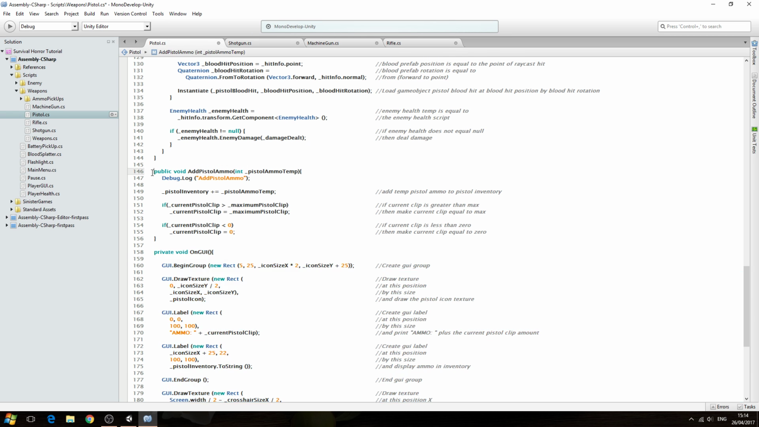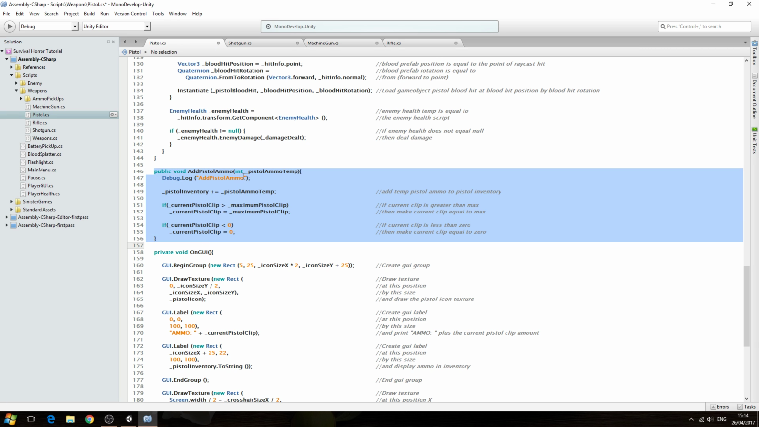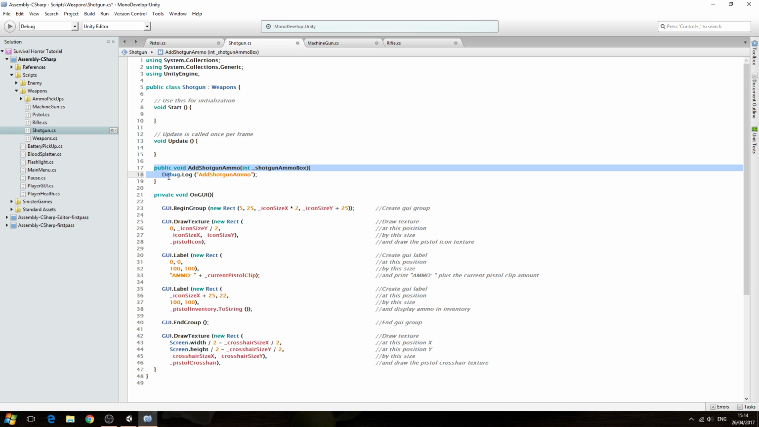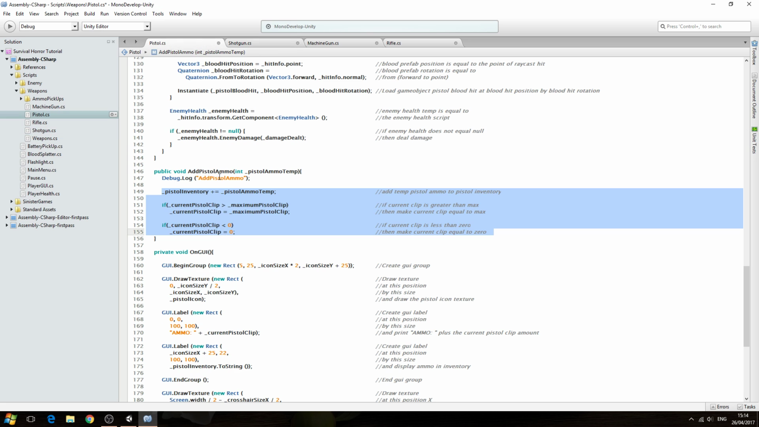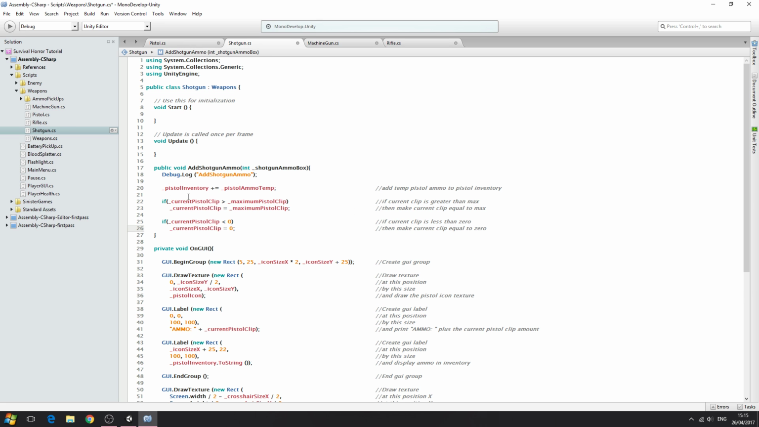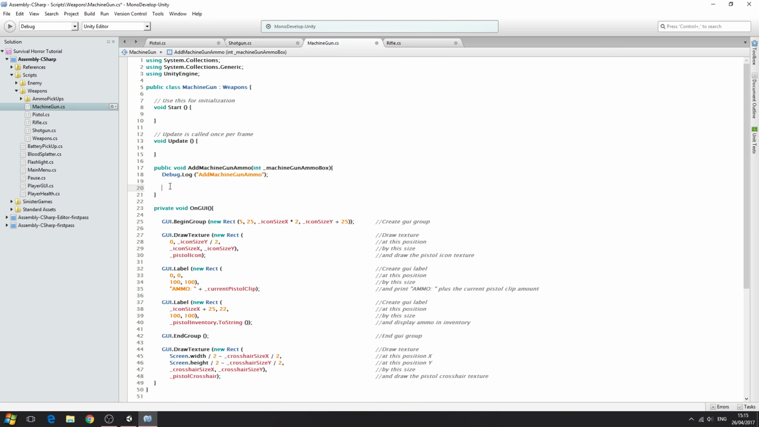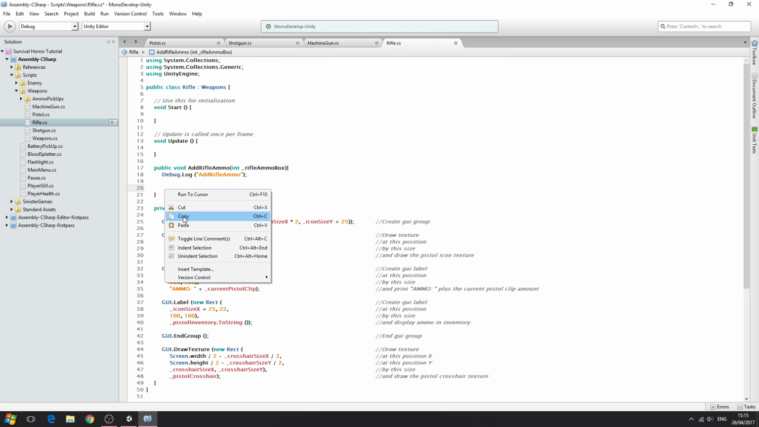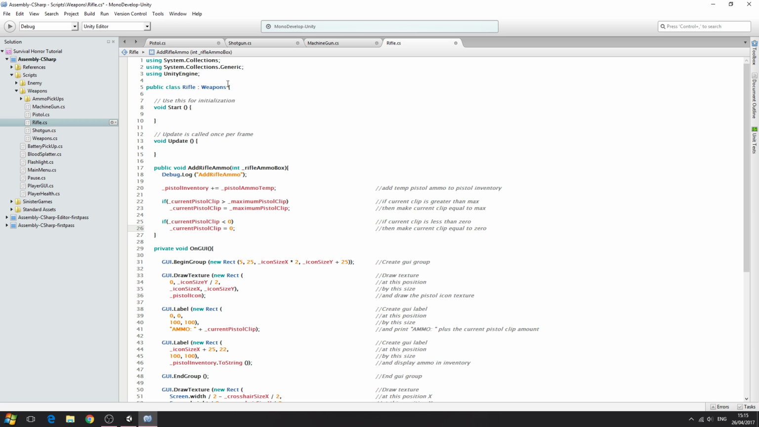Now we come to the function above, the add pistol ammo, and we're only going to copy what's inside the function because we already set up the function with the different naming conventions in the previous lesson. So let's just copy what's inside and we'll paste that in as well. Don't worry about the wrong variables for now. We'll come back and change those later. And we'll paste that in as well.